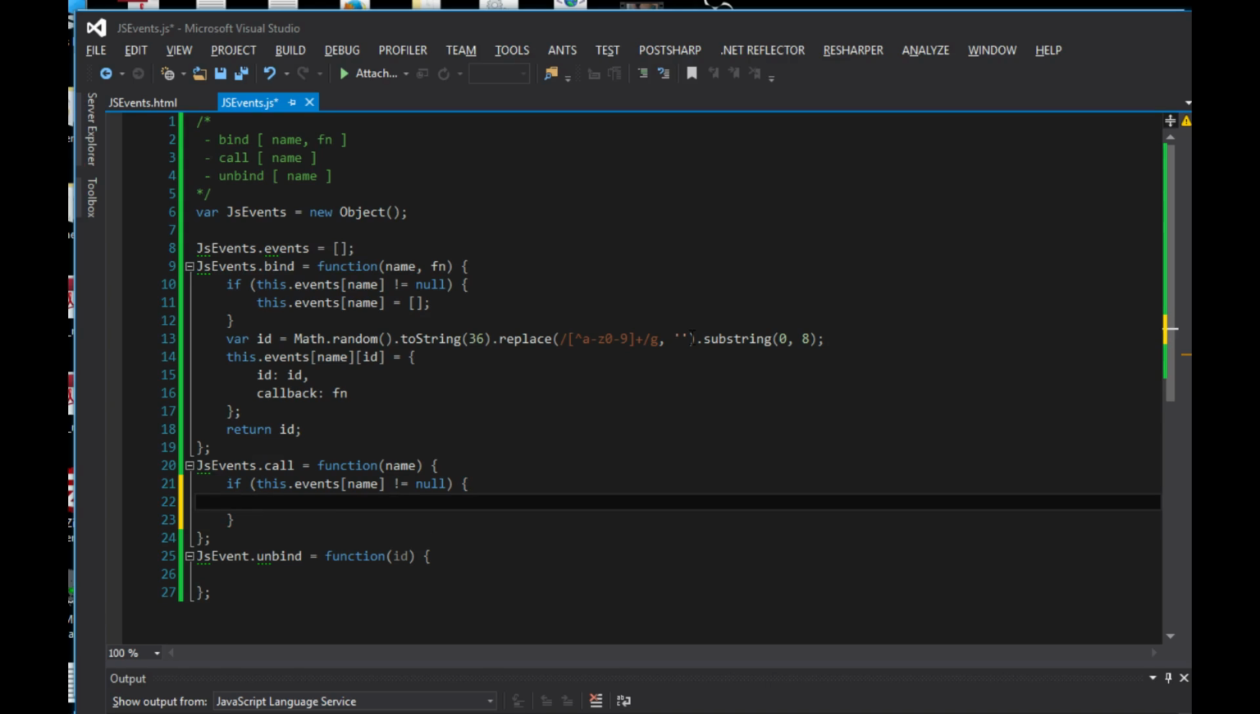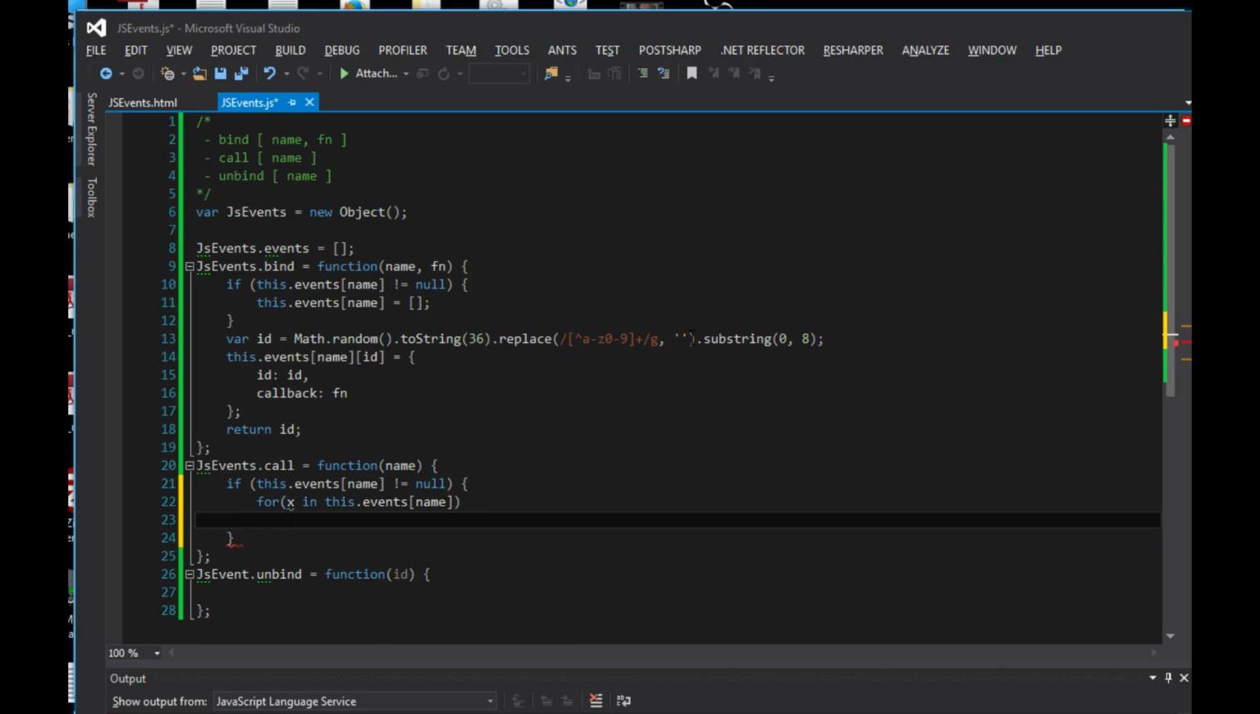So we'll say if it's different than null, we will go through each element. We'll do it like this, name. X will be our ID. So remember, this will be our ID, value of ID.